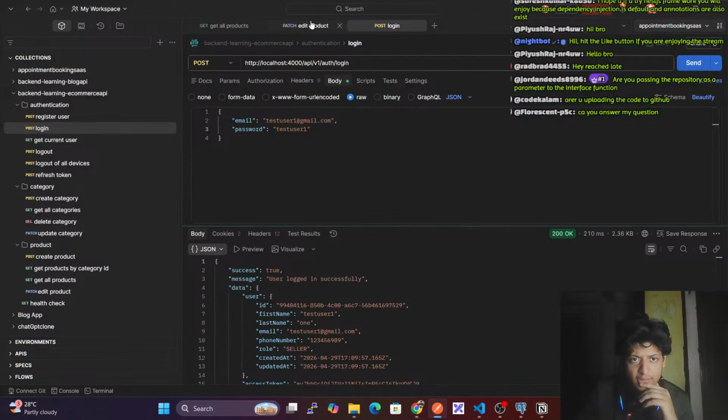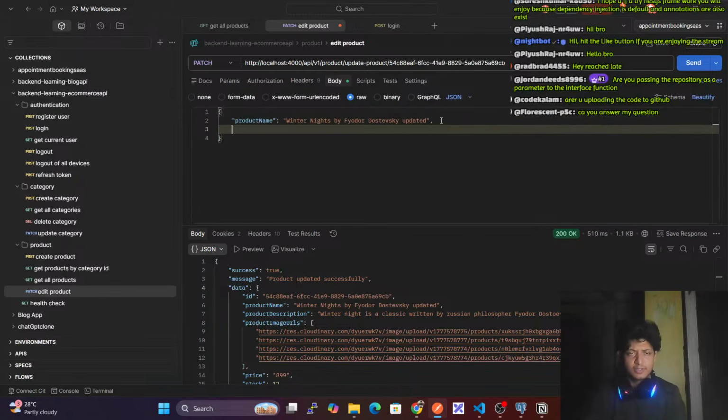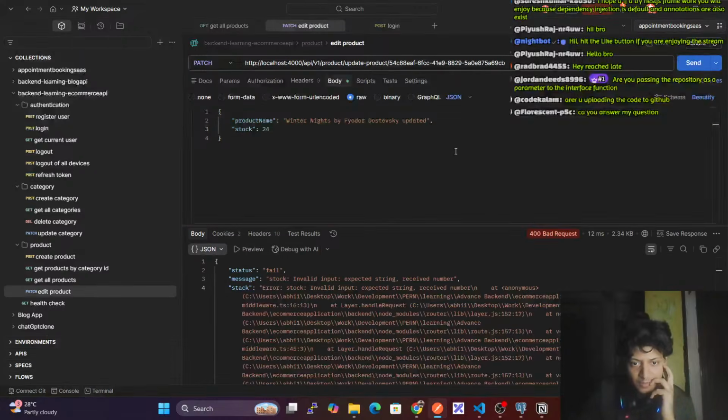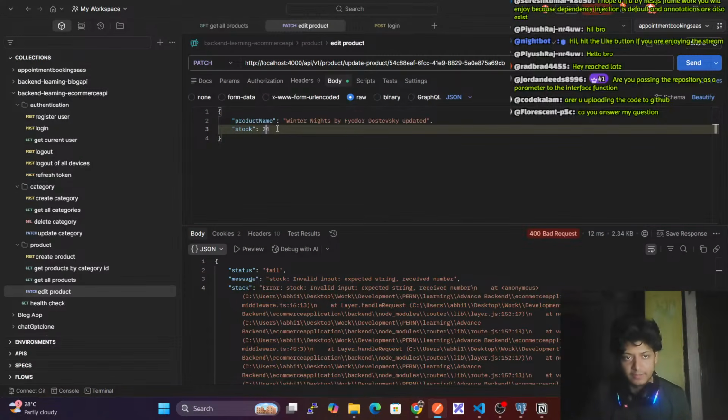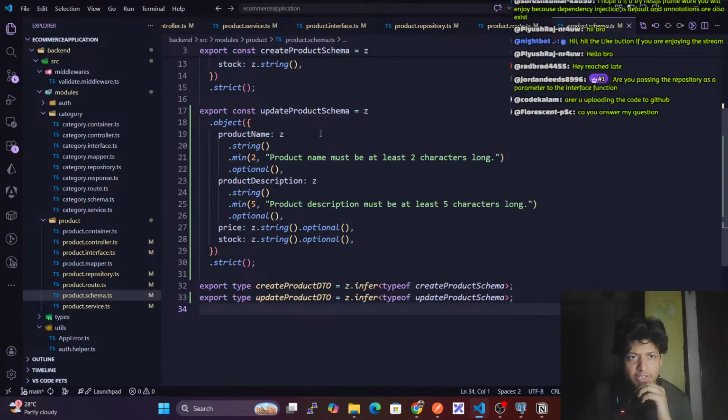And if I do this again, test user 1 and test user 1, and if I log in and do edit product, and here, for example, I give stock of, instead of 12, I pass 24, then what will happen? Express string. Okay, hold on. Stock, I should not make it a string.